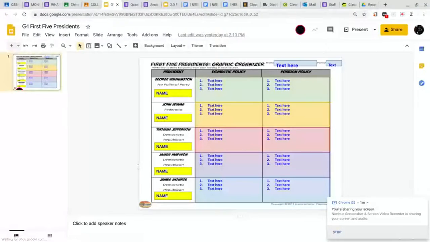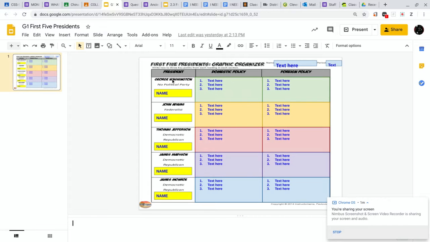What you're going to do is with your group members, communicate a few different ways. You can click down here in the speaker notes and say, hey, I want to do George Washington. You should do John Adams. And you can talk about who's going to do each president. There are five group members. Each person takes one of the five presidents. Once you've decided who your president's going to be, you work on editing your president's row.